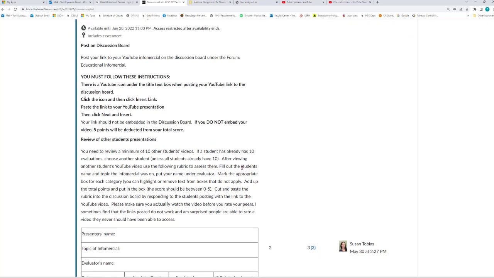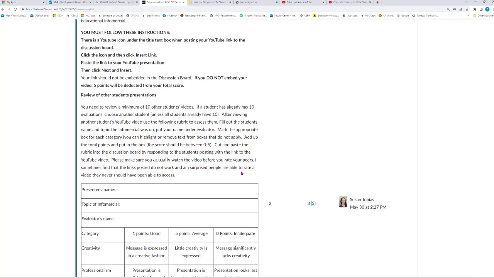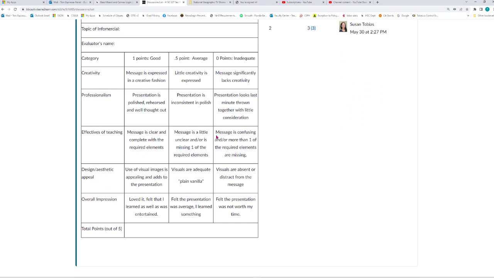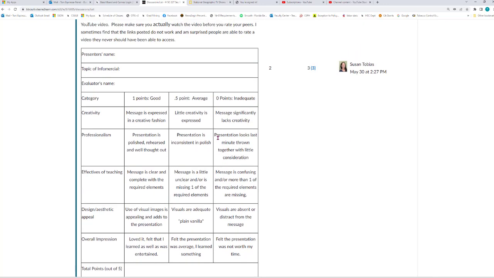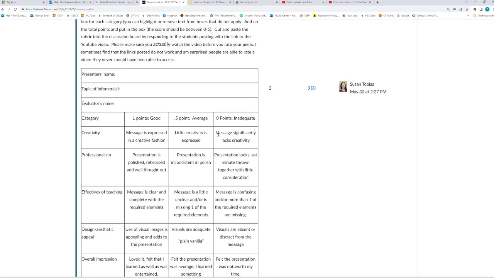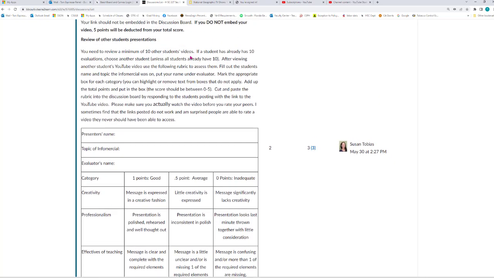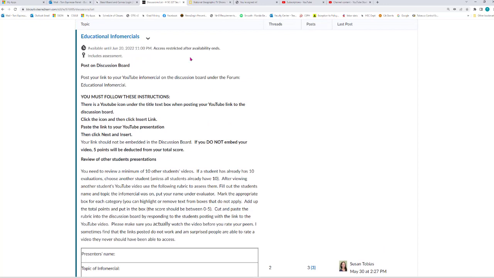Also, remember, you will need to review at least 10 of your peers' videos. And once you finish watching each one, you will copy and paste this rubric into the discussion board of the peer that you're watching their video, and you will rate them on their creativity, professionalism, effectiveness of teaching, their design and aesthetic appeal, and your overall impression for a score of up to 5. You will write the person's name who's presenting and your name and the topic of their infomercial in these 3 boxes. If you have any questions, don't hesitate to email me.